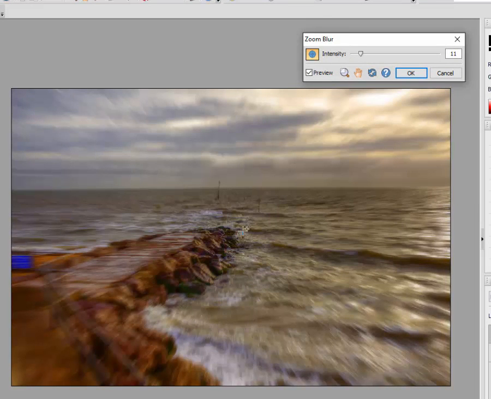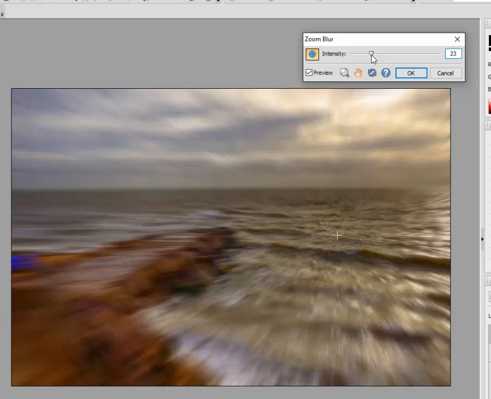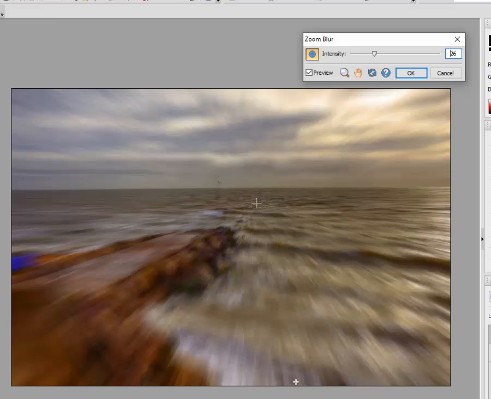You can move this cross in the middle around a bit and it will have some effect. Let me increase that. So as you can see, it's zooming out from this cross. So you do have some degree of movement. And you might prefer the zoom blur to the motion blur. So all I'll do is click OK.